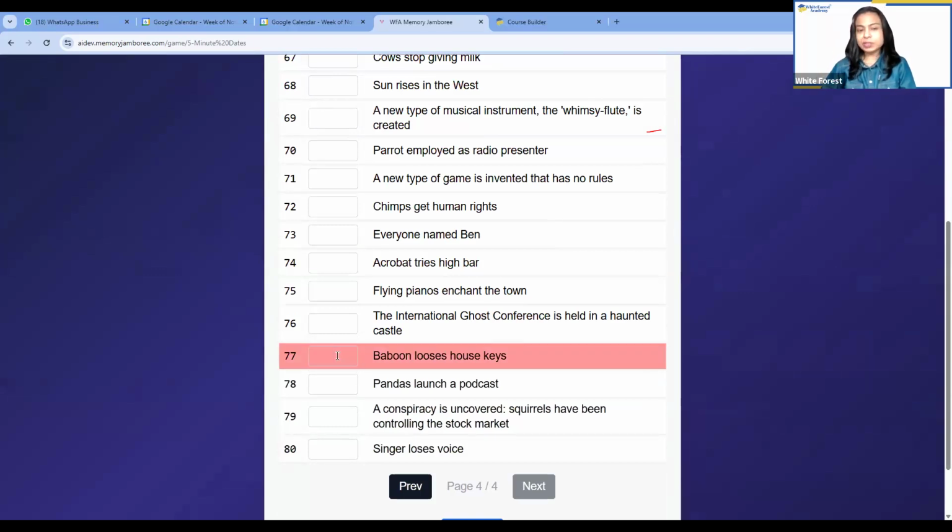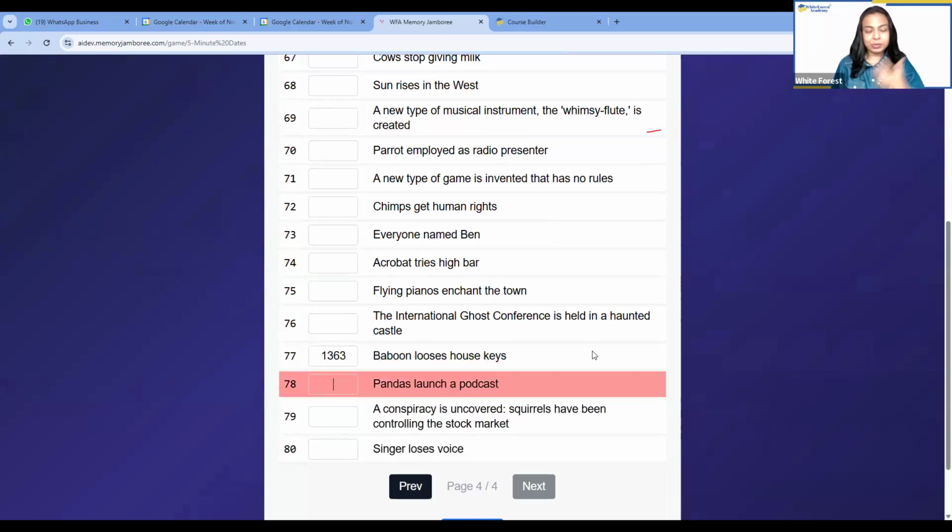So when the baboon loses the house key, what did it do? It took a bow, okay, and it shot what? It shot onto the whistle, and the whistle started screaming, butterflies, can you help me? So 1363, right? Baboon loses house keys. Then, okay, I think we've missed one. Let's see, where is that? Singer, conspiracy, pandas, baboon, international, flying acrobat.